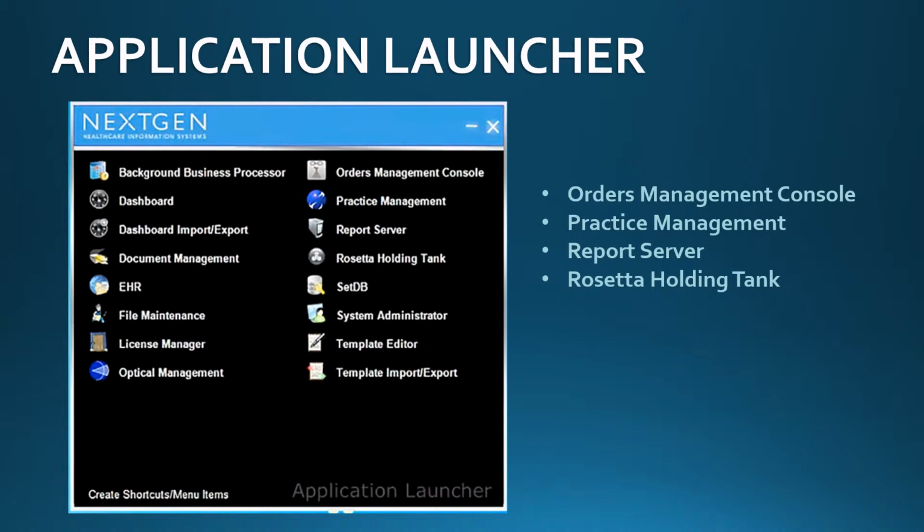Next, the Rosetta Holding Tank application is a repository to hold pending results or charges between the NextGen Practice Management application and the NextGen EHR application, or even another interface.